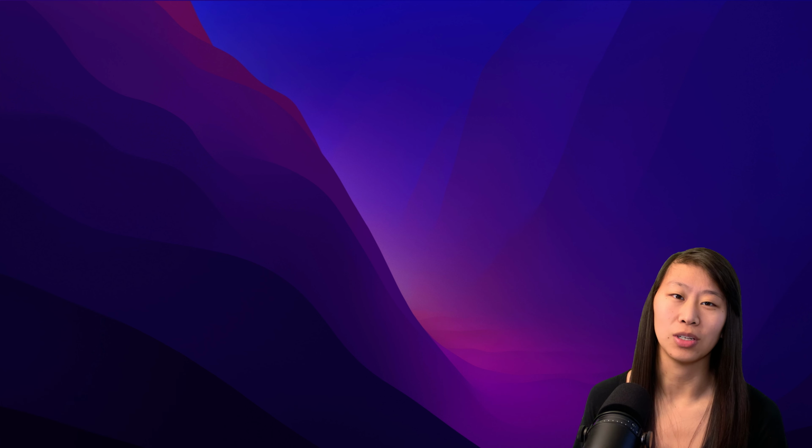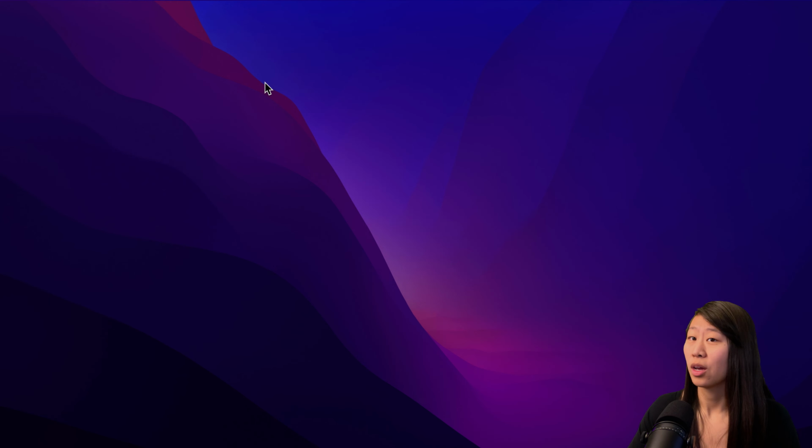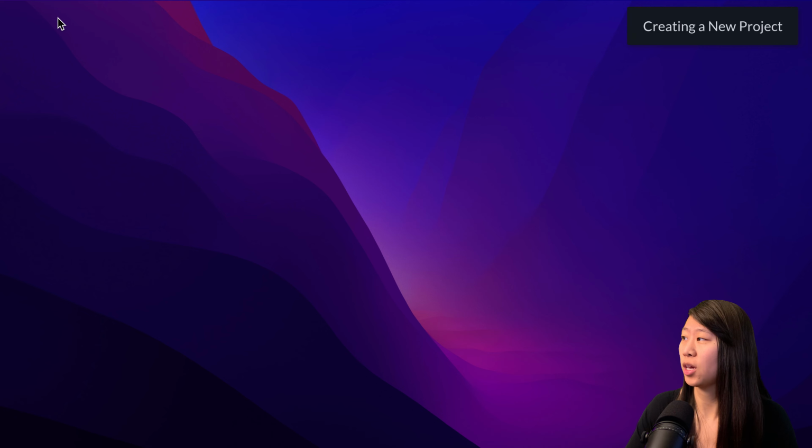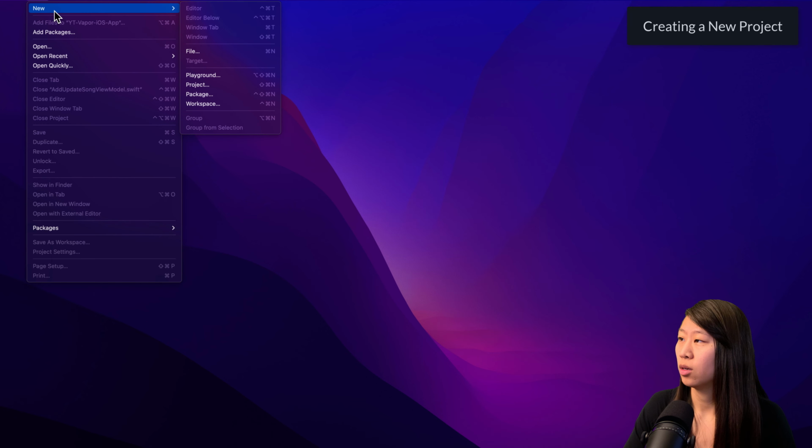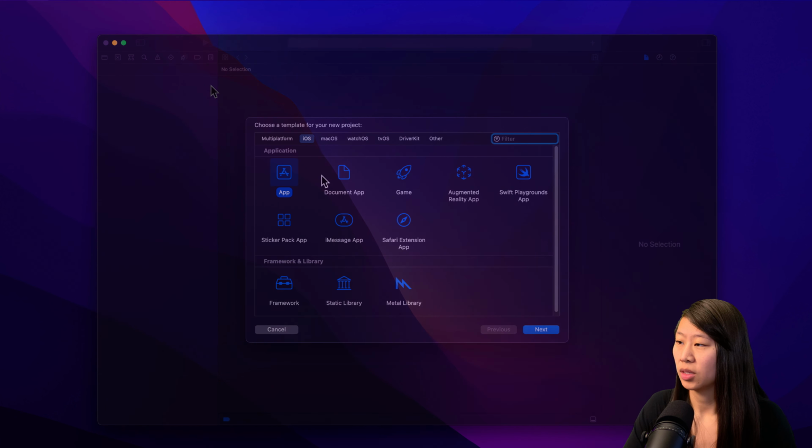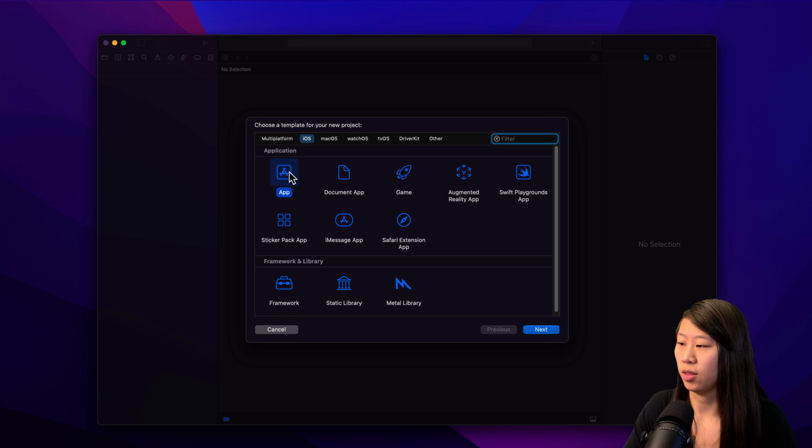Let's get started learning unit testing. The first thing we are going to do is create a new Xcode project. So let's go to File, New, Project, and then we are going to select iOS and then App.